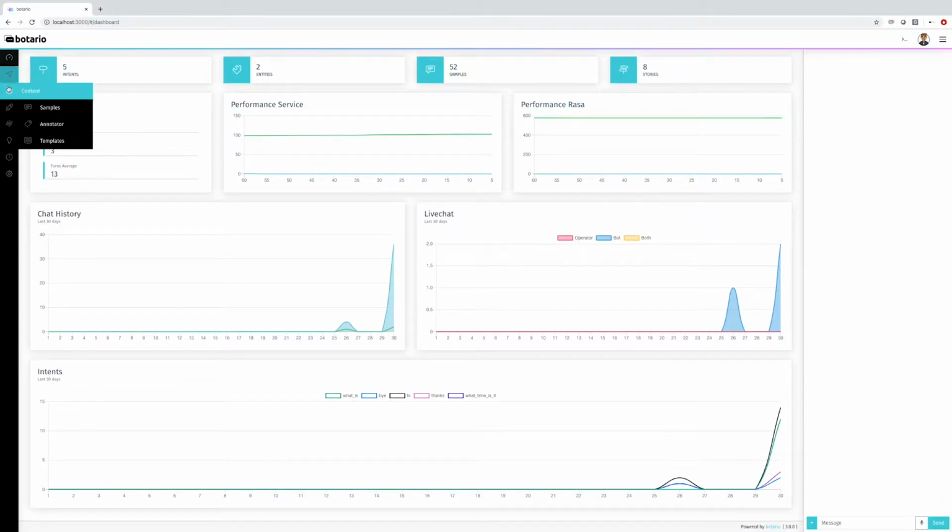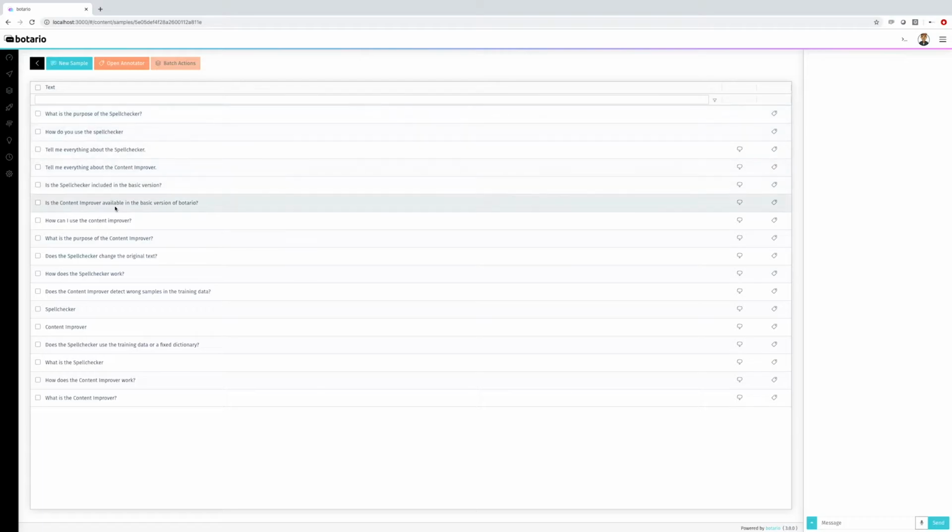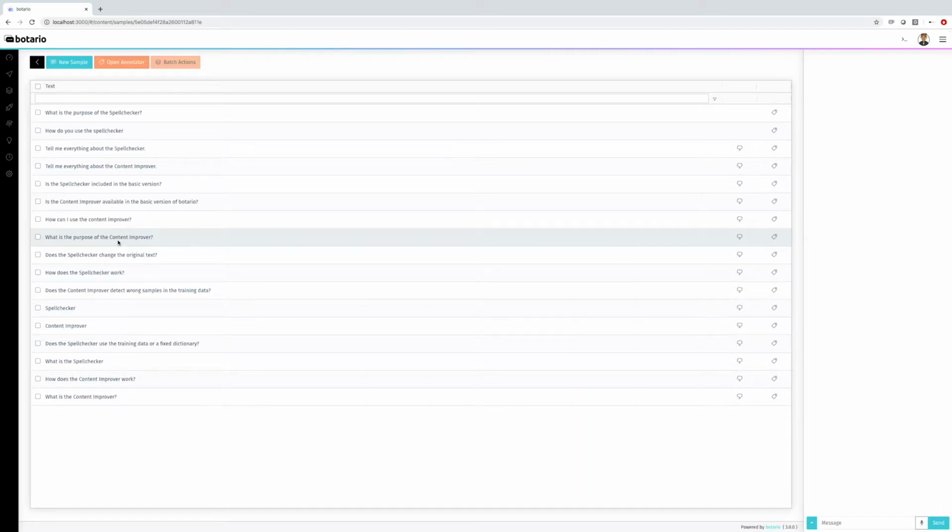Now in the last part of the tutorial we have created a generic intent called what is. And then you can see here we have many very similar samples, like what is the purpose of the spell checker, what is the purpose of the content improver, how does the spell checker work, and how does the content improver work. So we actually want to add more features like spell checker, content improver, so more entities.